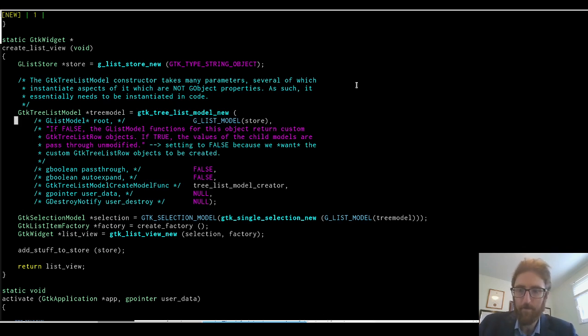That's the first argument. The second argument is something called a pass-through. And I have to be honest, to this day, I've been scratching my head and I still don't quite understand why you would ever want to have true passed to this item. The documentation says, if false, the GListModel functions for this object will return custom GTK tree list row objects. Okay, but we want that. And if true, the values of the child models are passed through unmodified. I don't really know what that means. We want these GTK tree list row objects to be created, and so we're going to pass false.